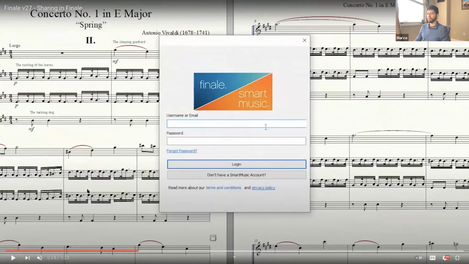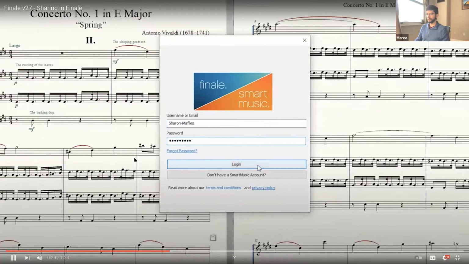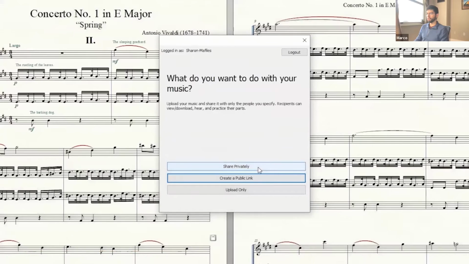And at this point, the first time that you share your file, you're going to be prompted to enter your credentials. But don't worry too much about this step. This step is only going to happen once. Once you enter your credentials, Finale will make sure to securely store your credentials so that the next time that you want to share your file, you can skip this step. But for now, since this is my first time, I'm going to enter my credentials and then go to the next step, which is choosing one of these three options.